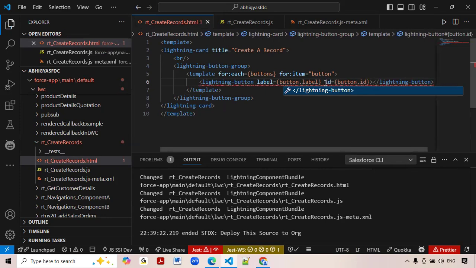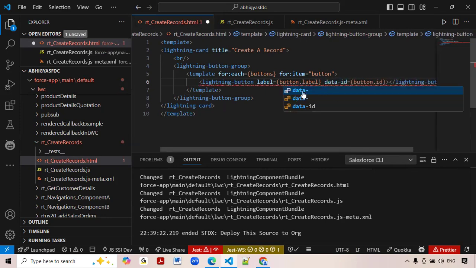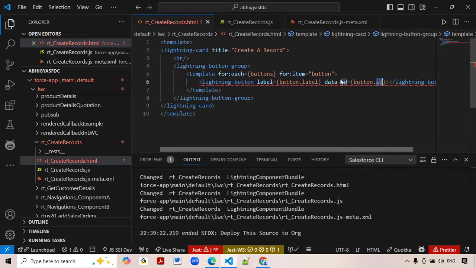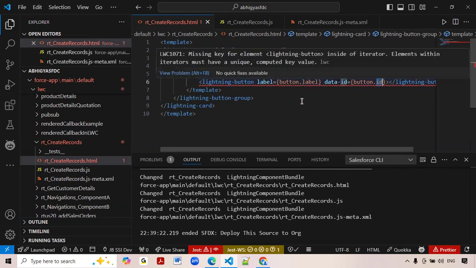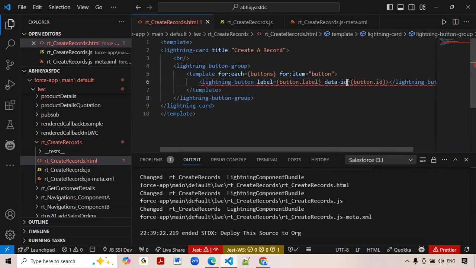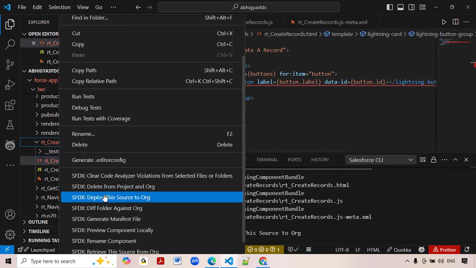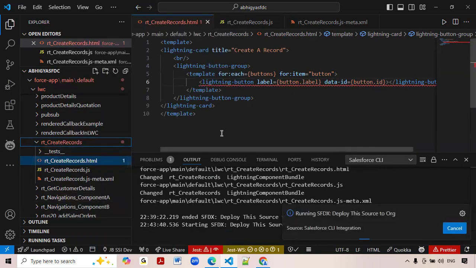Okay, so this is the data ID. We are going to use it for our buttons, right? That's why here, button ID, button label, button ID we are giving here. So let me save. For each, here button ID, that is fine. Let me deploy. Let's see why it is showing an error. Let's try to deploy the whole bundle.